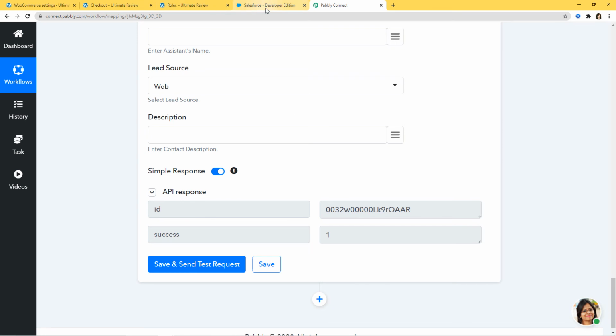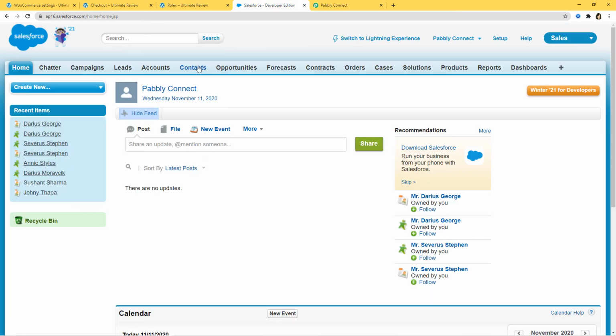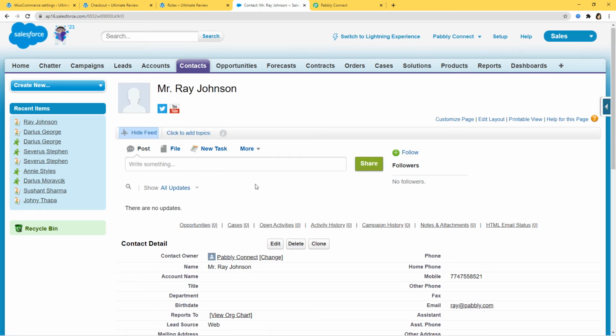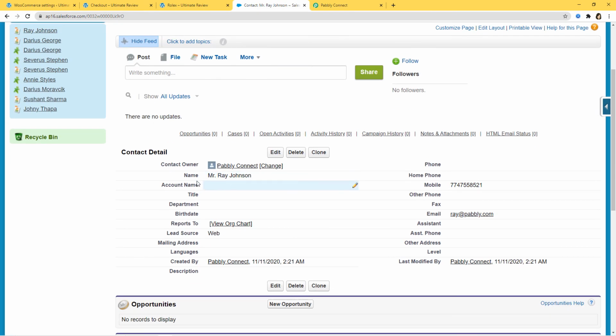So I'll go to Salesforce. Now I'm going to go to contacts. You can see Ray Johnson is over here. If you click on it, you can get the other details as well. You can see the name is here, mobile is here, email is here. Okay, so now we have successfully integrated WooCommerce and Salesforce.